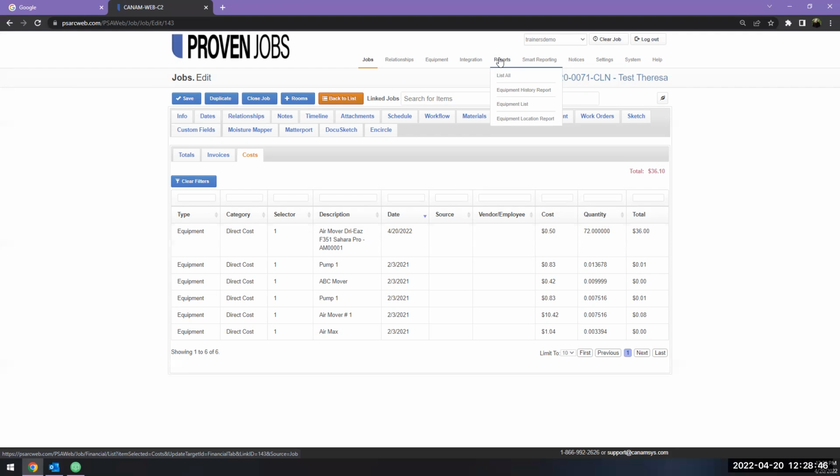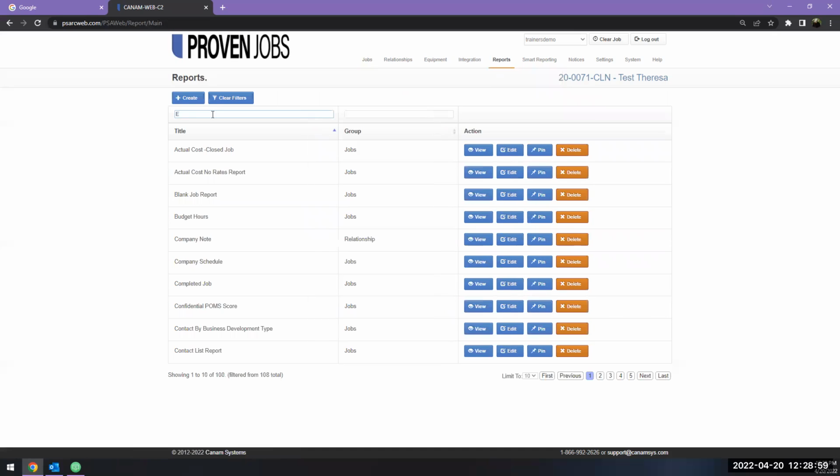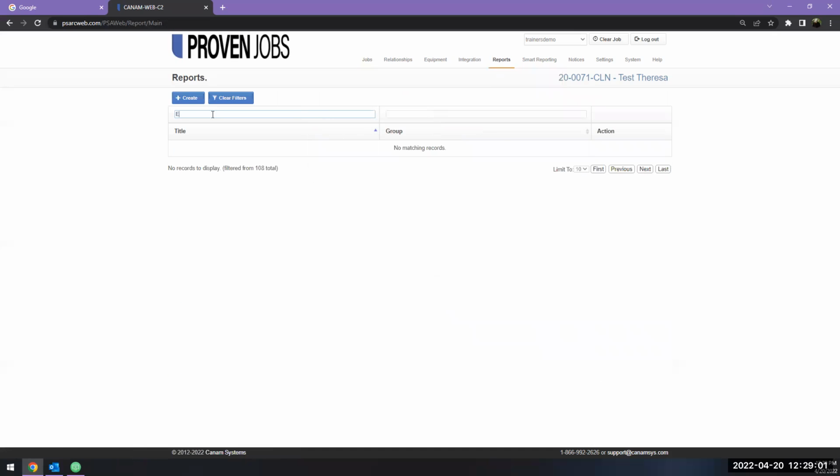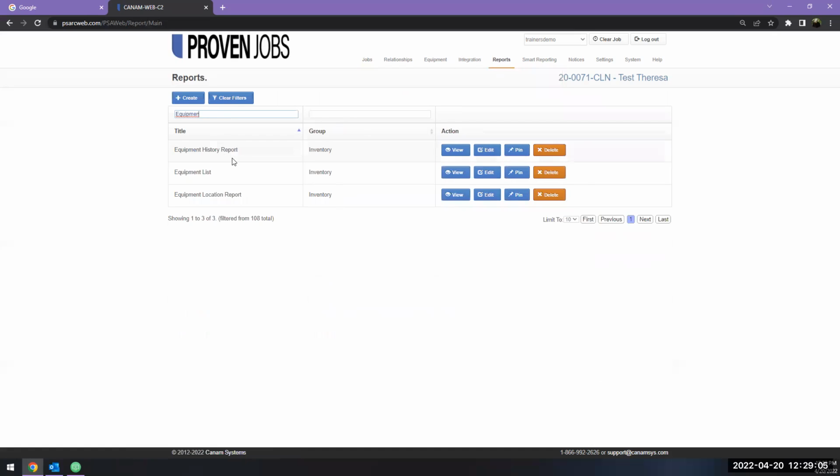Now with our equipment feature, we do have a few reports available to you. I've got a few pinned to my menu bar. And if we want to get into those reports, we can go into reports, list all. I'm just going to type in equipment. We have an equipment history report, an equipment list report, and an equipment location report.